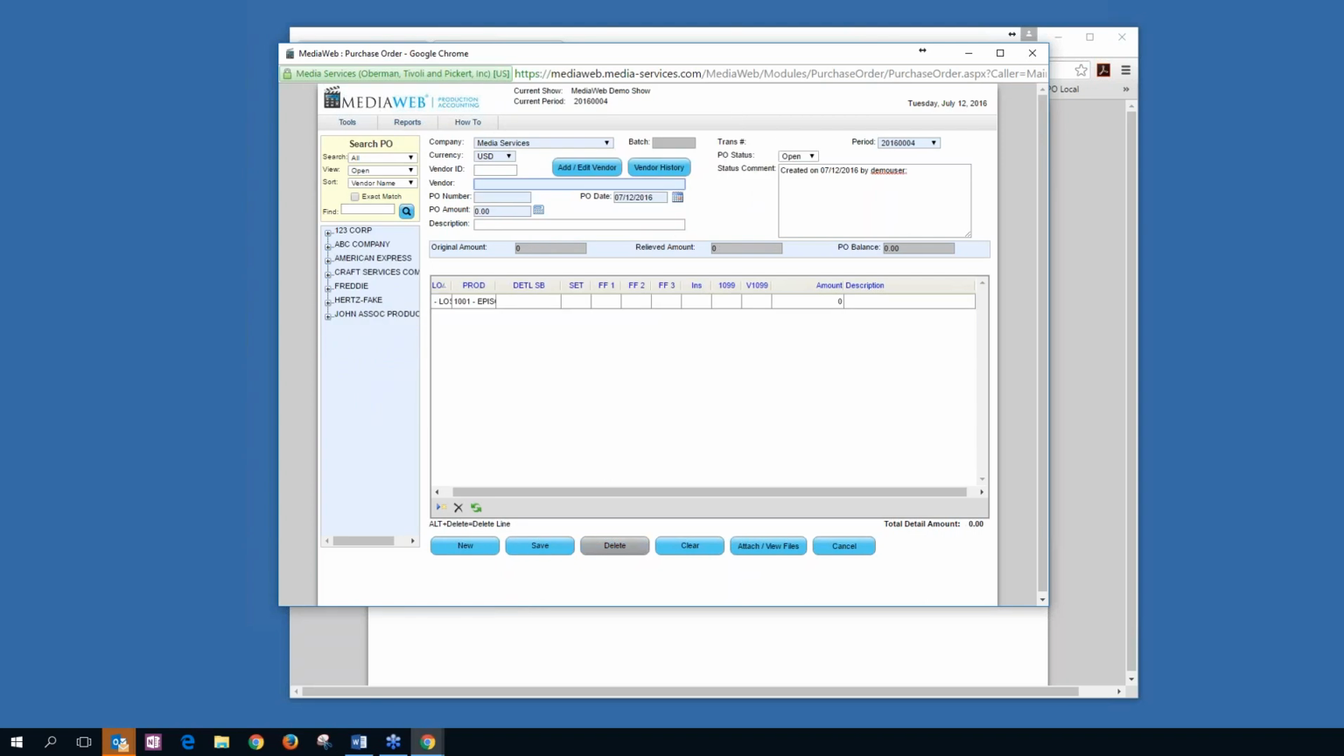A couple of other cool tools that we have here in our purchase order module is we can import purchase orders from an Excel file. So if you have an Excel file that is basically laid out in this grid format here, you can import large amounts of data quickly and easily from Excel.